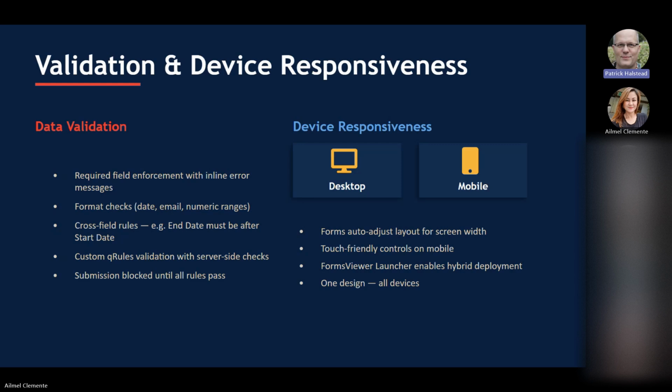Okay, so when we say device responsiveness, you all know this already, but we mean multiple devices. So you can have a landscape mode in your desktop, you can have a portrait mode in your mobile, and we want to be able to support both with one view. This is something that Power Apps cannot do. So we're going to show this today, hopefully. And obviously, there's other things we're doing. We're checking formats and rules and fields and doing validation and blocking submission if the rules don't pass. Mel, next slide.